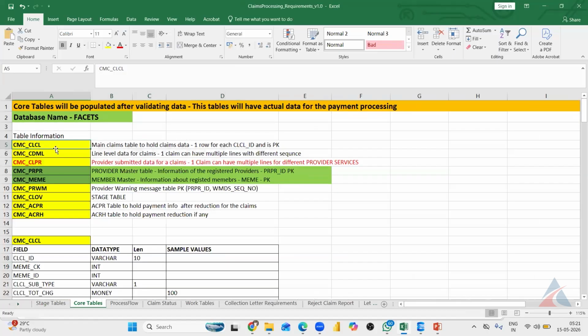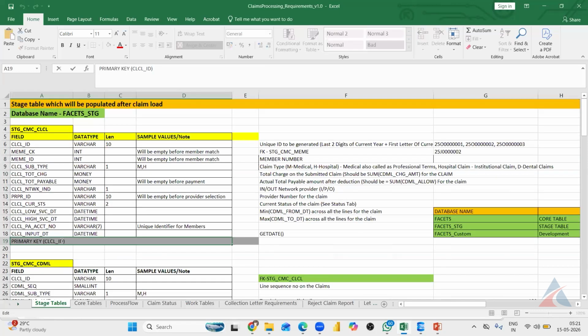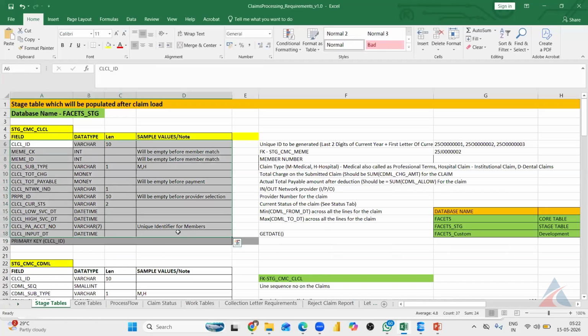The first table we are having is the main claims table to hold the claims data. One row for each CLCL ID, and it is a PK. As we have mentioned, this CLCL ID is a primary key, so there will not be any duplicate claim, and every claim will have only one row. It is the main table for the claims, which holds the claim related information at a high level.